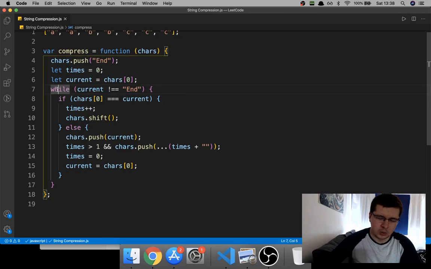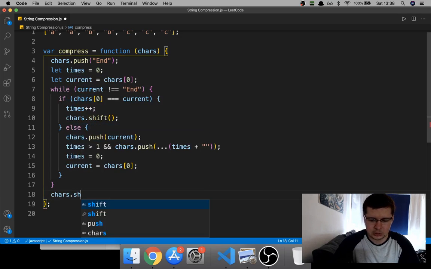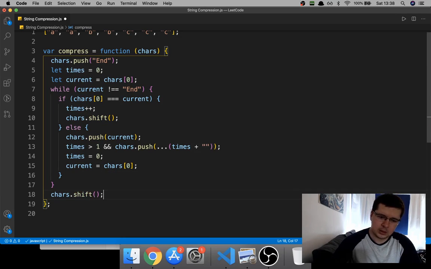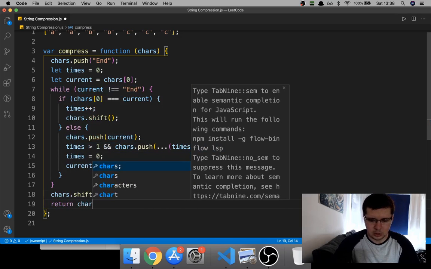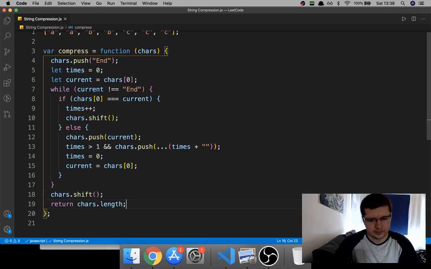Now we're only doing this while current is different than n. Once current is different than n, so chars of 0 is n, then we want to take that out because we don't need it. So we're gonna say chars shift, and then at the end we're gonna return the new length of the array.